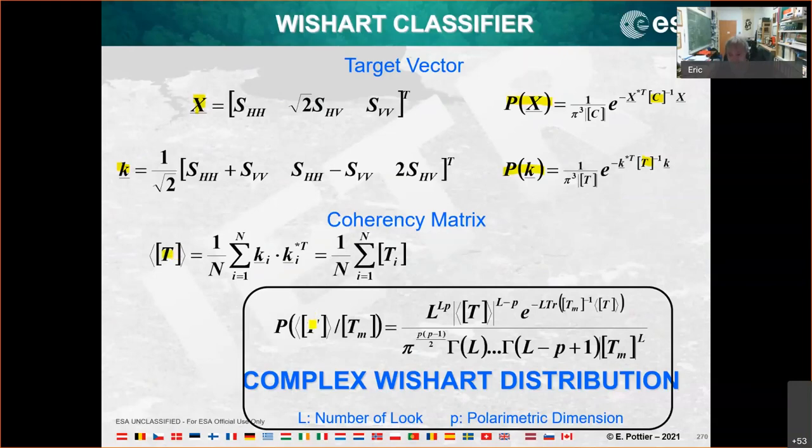Okay. So it was something very important. We have found the associated distribution for the coherency matrix. What is very important, if we look at this kind of distribution, is that it has an exponential form. So it's very useful when you want to derive some distance, which I'll show after. When you apply the maximum likelihood approach, it's very easy to play with the exponential writing of this kind of distribution.